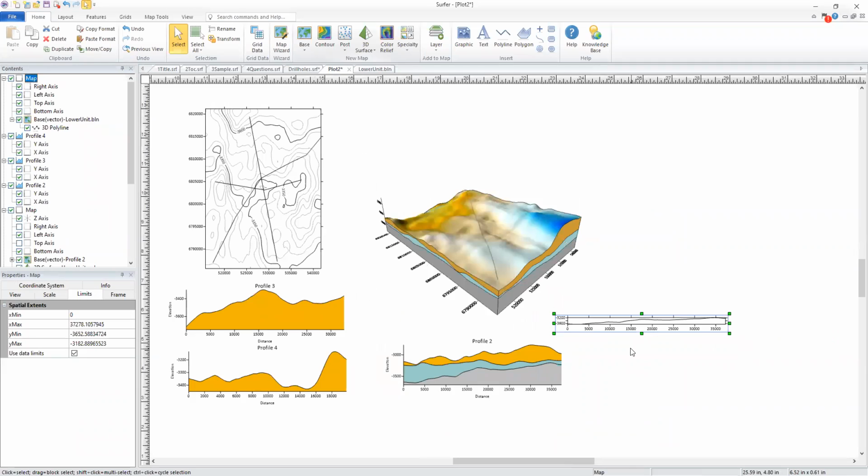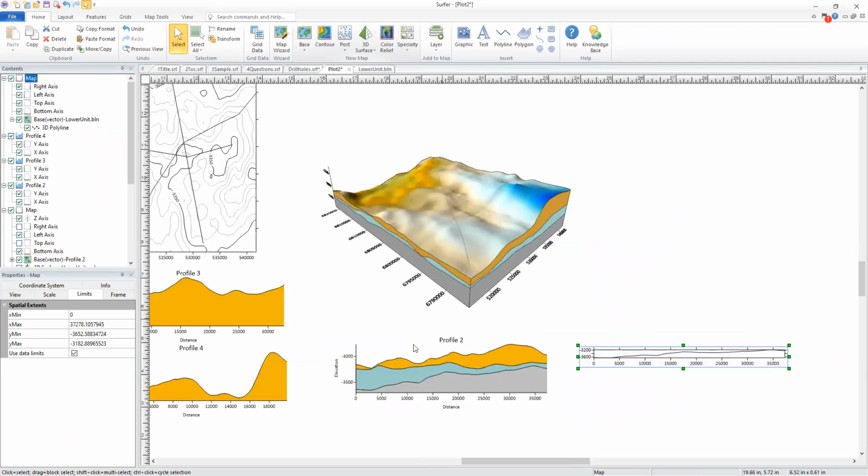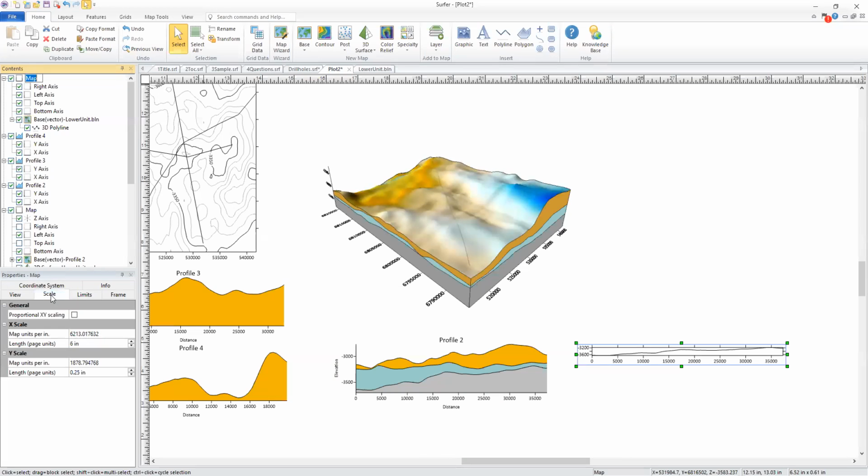Zoom out. And you can see that the scales are a lot different between our profile created with the profile command and our BLN. So if you'd like to change the scale to more closely match our profile so that we can compare between the two, we can do that by selecting the map in the contents window, and in the properties window, on the scale page, we can adjust the length of our Y scale page units. We had 1.5 on our original profile, so that's what I will put here.